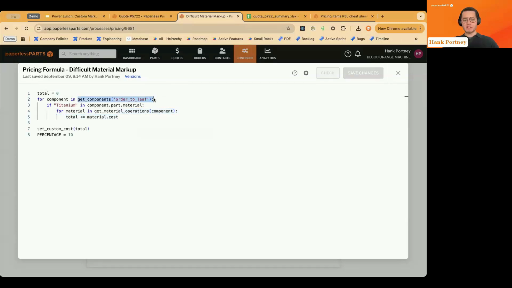This function, get components, is the new function that allows you to iterate through the assembly to build materials. So you can see here for a moment that I was able to find a titanium in the material of a particular part, and then add that material operation's worth of cost to the total cost, which I output into my percentage. If this is looking a little complicated for you, this is why we have our team available to configure this for you. But if you're familiar with P3L, you're certainly welcome to do this once you've gotten the feature enabled for your account. This is a simple example here, where I just look for one particular material.